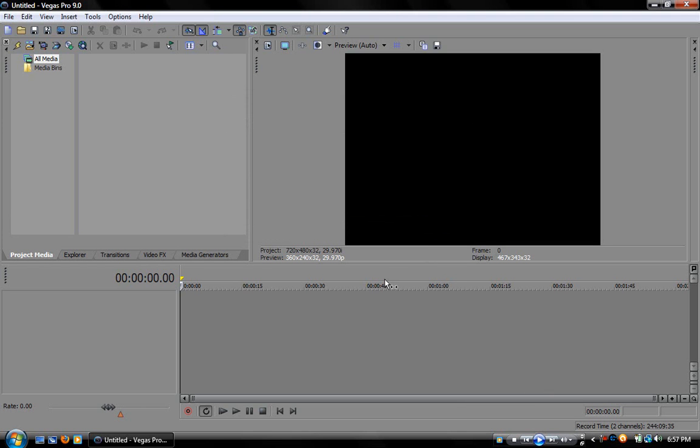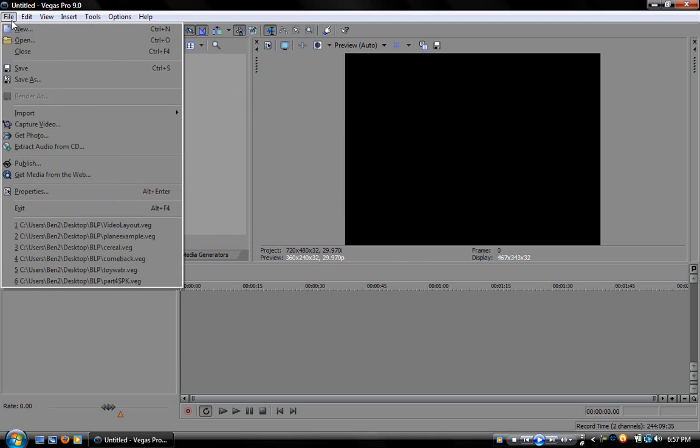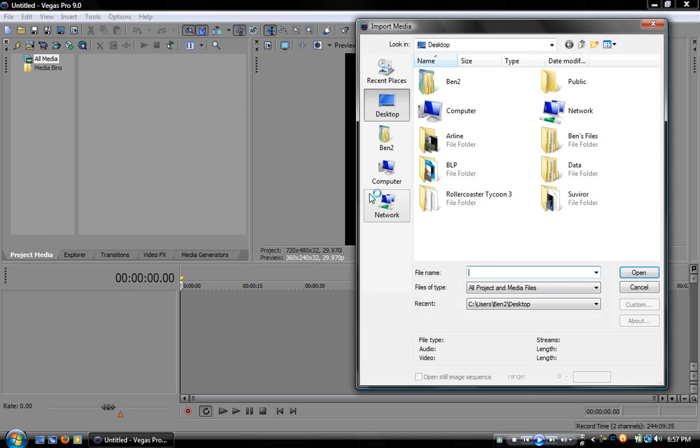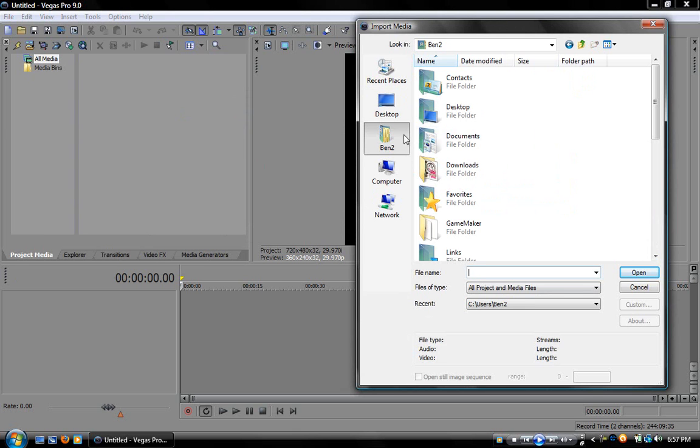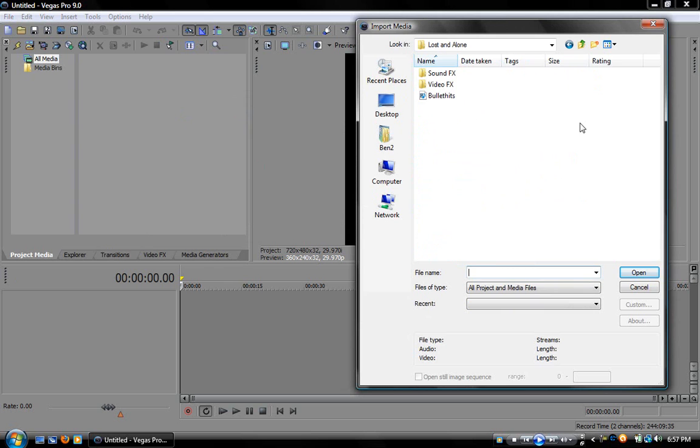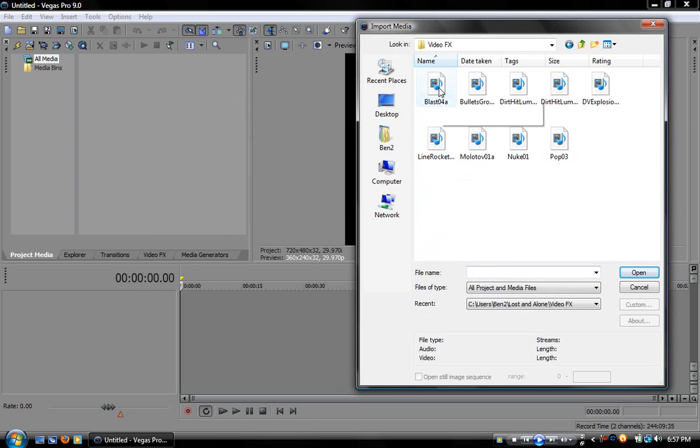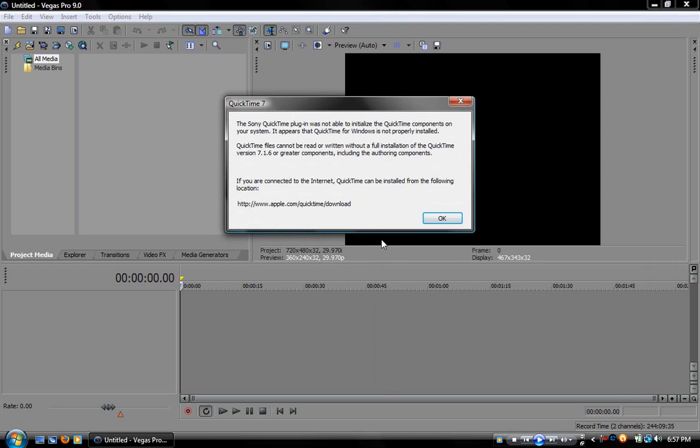Hey YouTube, have you ever gotten this error in Sony Vegas while importing a QuickTime file, which is a .mov? I'm gonna show you how to fix this, because I've gotten so many questions about it. Anyway, you're trying to import a QuickTime video, and you'll get this message. All you have to do is literally do what it tells you to do.